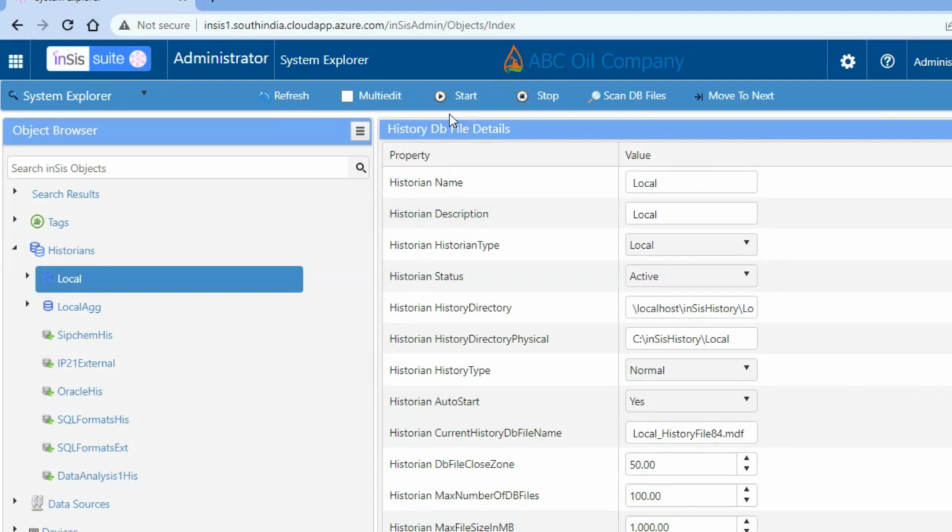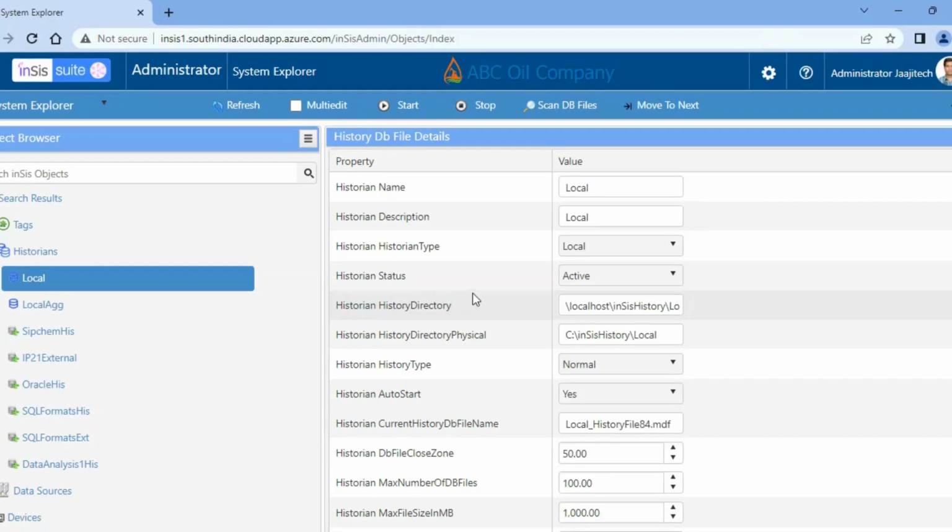At the top ribbon, there are options to start or stop the historian, scan the database files and move to the next database file. When we click on the move to next option, it closes the current history file and starts with a new one. We can see the location where all the history files are stored locally.